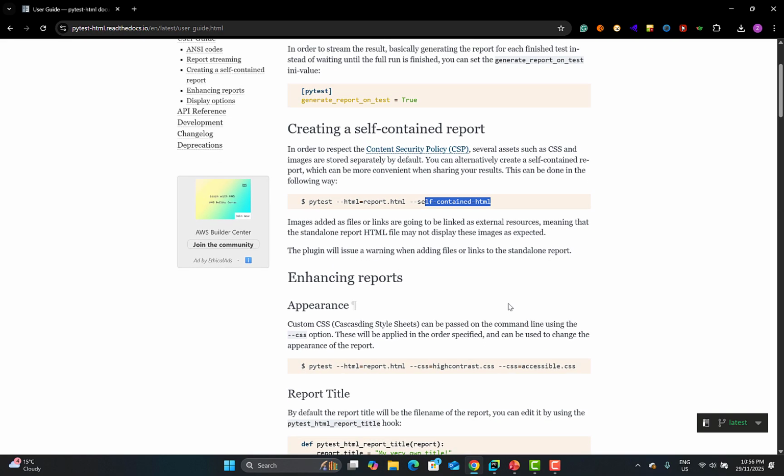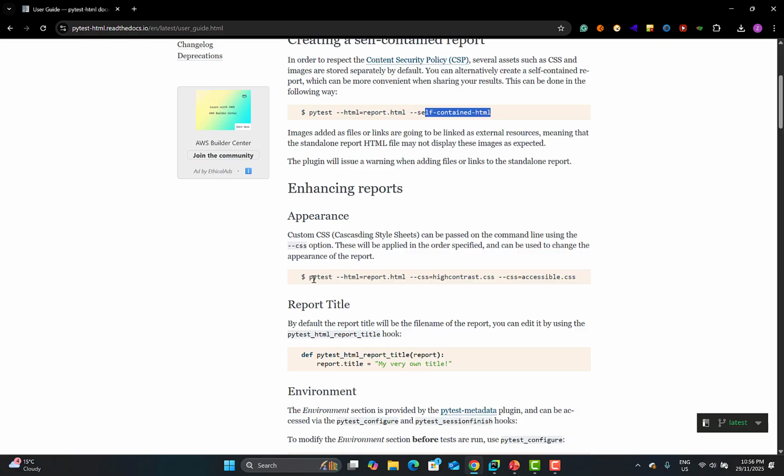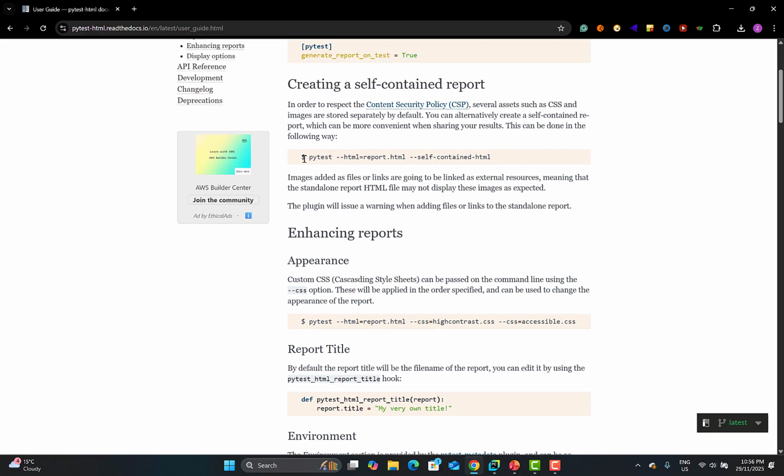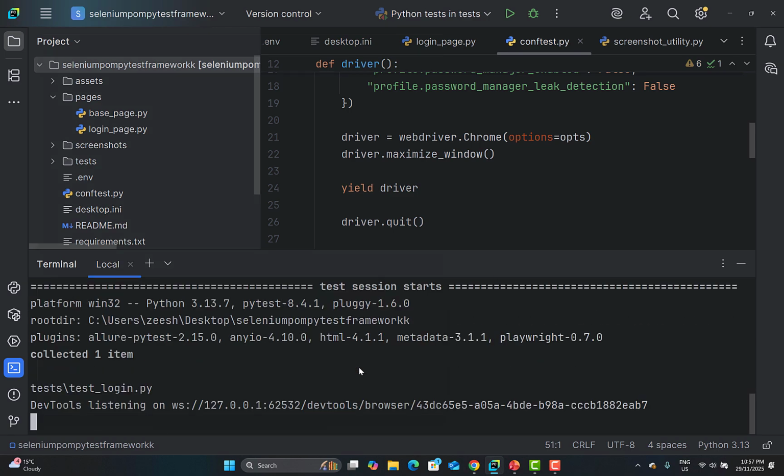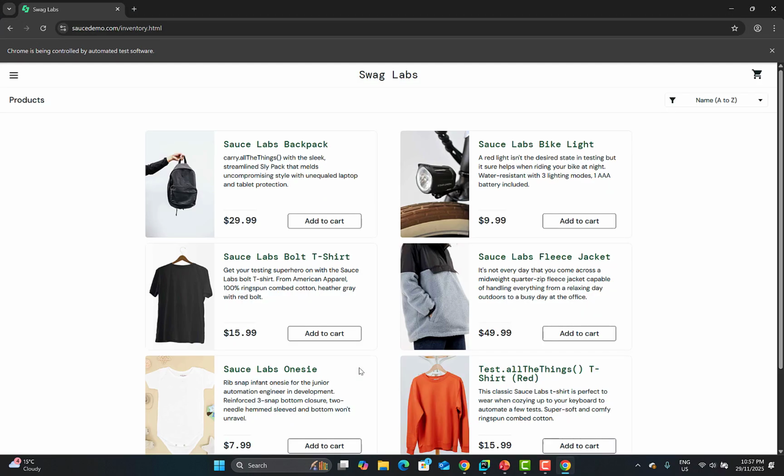If you want to change the appearance, for example you want some different layouts or some different themes, you can implement your custom CSS and pass it as an argument like --css=your CSS. Simply copy this command from here, go here and paste it. It will execute your tests and create the HTML report. Now if I press enter, it will start executing our tests.